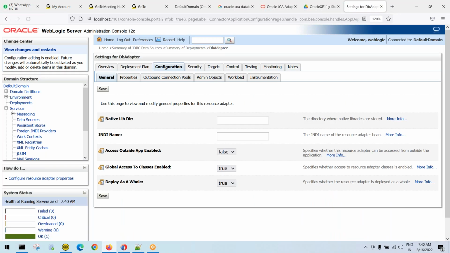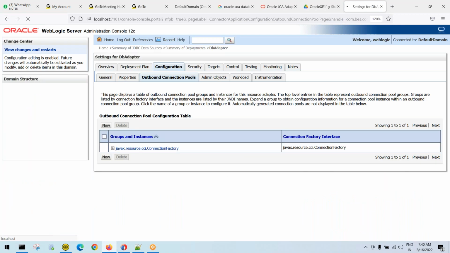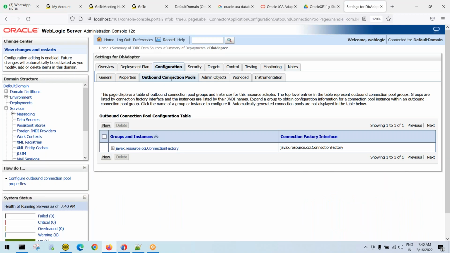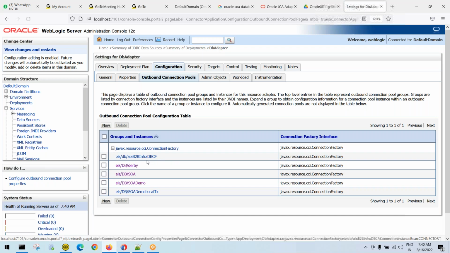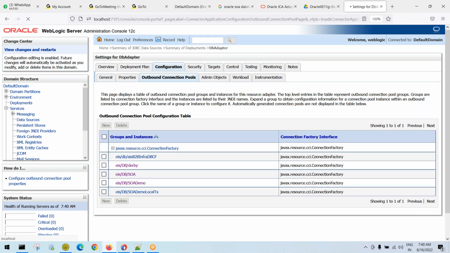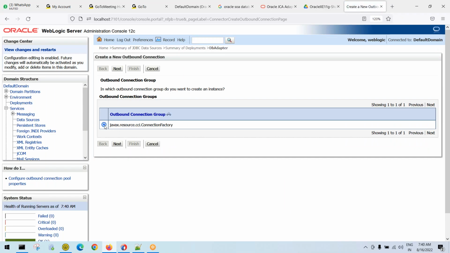This is the configuration tab, and here are the outbound connection ports. Now you can see there are several predefined DBAdapter JNDIs. Of course, I want to define my own DBAdapter JNDI. Just click the new button. And this is the driver. Nothing you need to do, just select the driver. Select the Java API. Okay, it's a Java API.